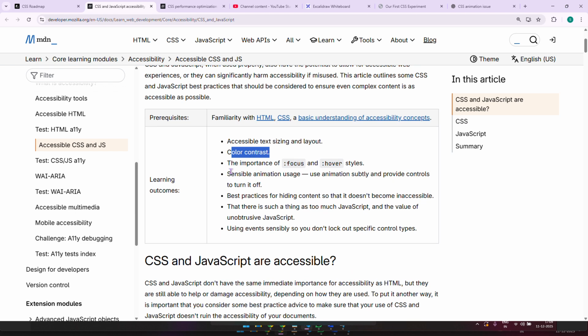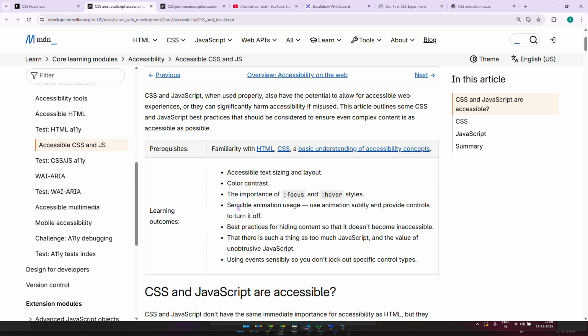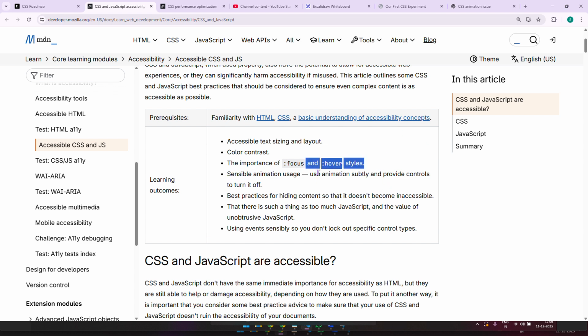It's important that you use semantics, right? It's important that you use focus and hover styles, because then people know when they are interacting with something, right? For example, if I don't have an underline here and I'm hovering over CSS, how will I know that I'm hovering over CSS, right? Or if it is clickable and it goes somewhere else, right? Don't use too many animations. Use animation subtly and provide controls to turn it off. Follow best practices for hiding content so that it doesn't become inaccessible.